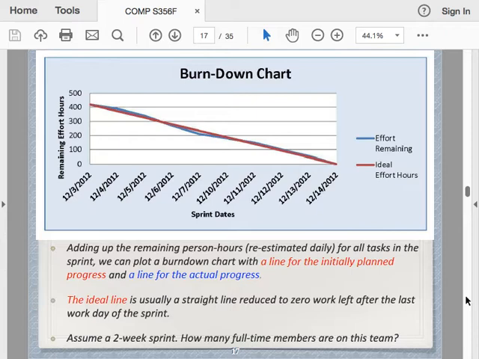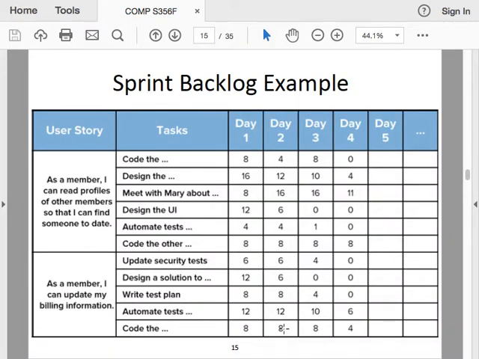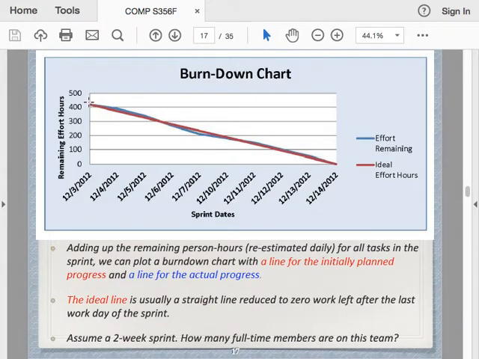Another tool that we use in Scrum is called the burn down chart. A burn down chart will show a diagram where the horizontal axis, the x-axis, is days, and the vertical axis is the remaining effort in hours or in days. So you can see that here we can have a row summing up all the remaining effort, and that remaining effort can be used to plot this graph.